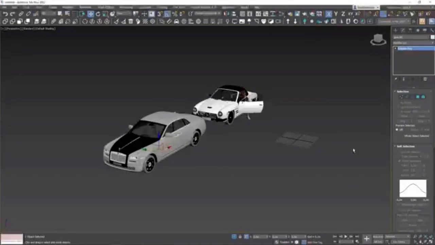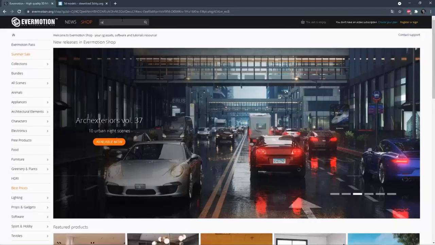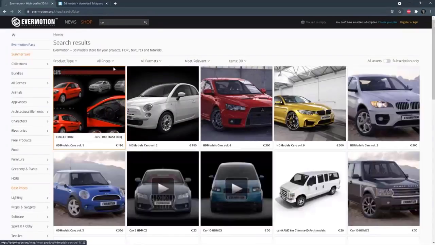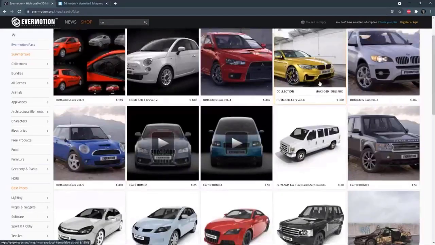Hello, and welcome to the next lesson where we'll place the exterior assets. Here, I have two models prepared. I will show you where you can get car models. First, worth looking at is Evermotion.